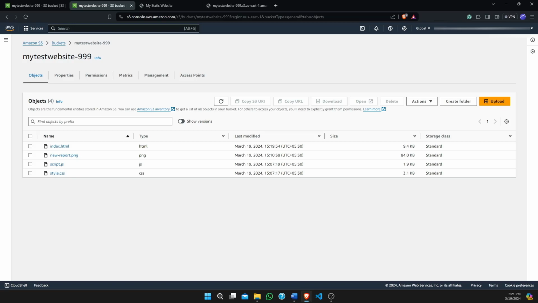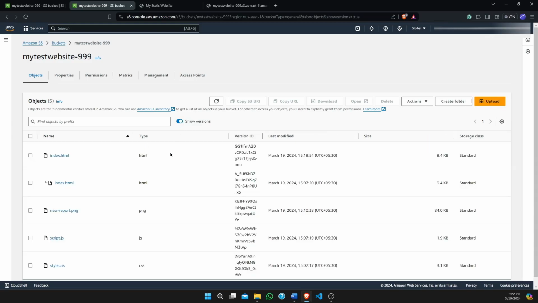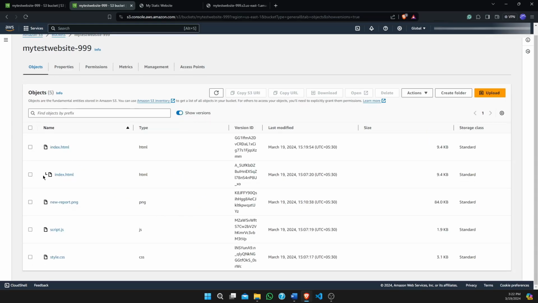It is important to remember that once you turn on the versioning feature, we cannot turn it off. However, we can suspend versioning. On the objects tab, we will choose show versions. See, there are two HTML files, index.html and index.html, and this is the recent version, and this was the version that I uploaded with the CSS and JavaScript files.